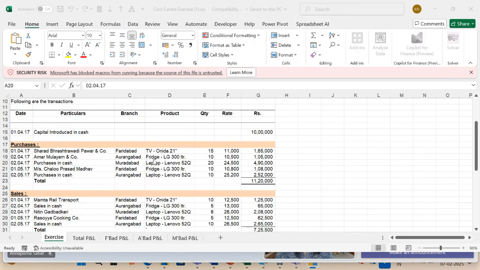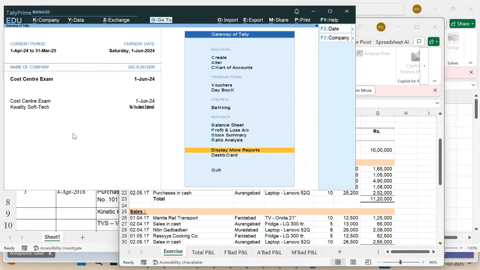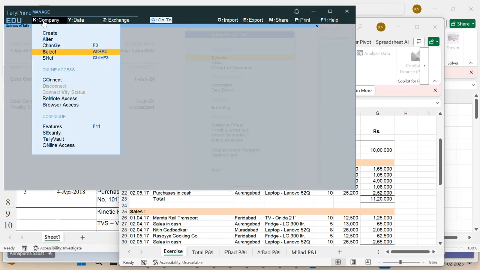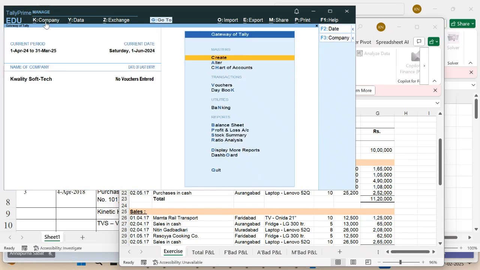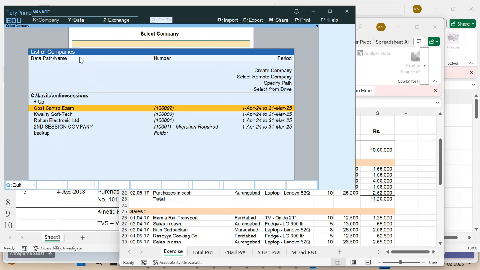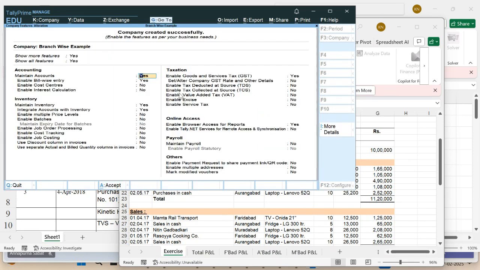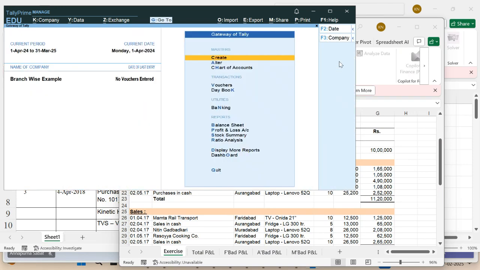So I'm going to give you the example on branch wise profit. Escape. I'm going to shut the current company. Shut company. Right? Now create a new company, Branch wise example. Enter, Madhya Pradesh. Control A. Firstly, you have to enable the cost centers. Yes. Control A. Then create the cost centers.